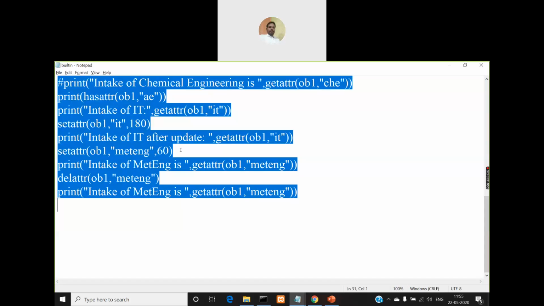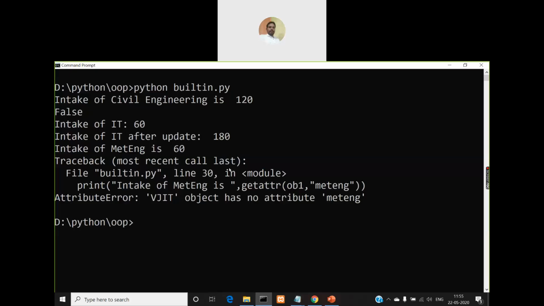Then after that you are creating a new attribute called metallurgical engineering, METENG, assigning a value 60, and printing it by calling the get attribute function. So that will display intake of metallurgical engineering is 60, right?